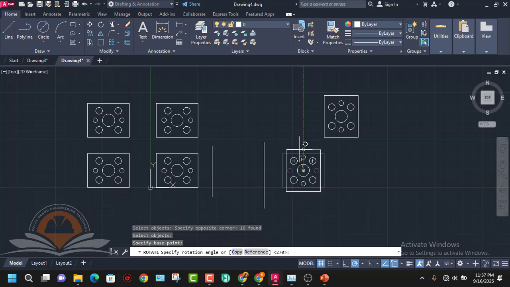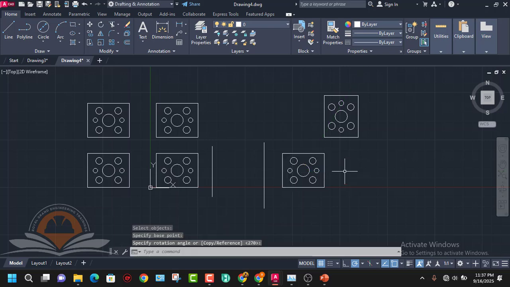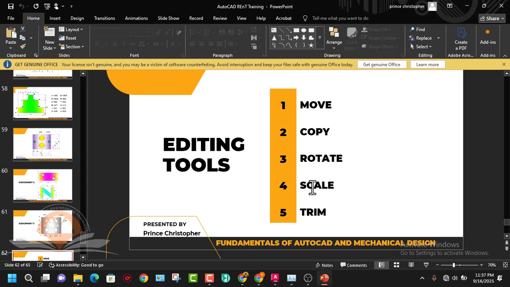Because if you select the wrong base point, you are going to rotate that object, but it might not give you exactly what you are looking for. I'm just going to rotate this way. The next tool I'm going to use is the scale tool. Then we talk about the trim tool.